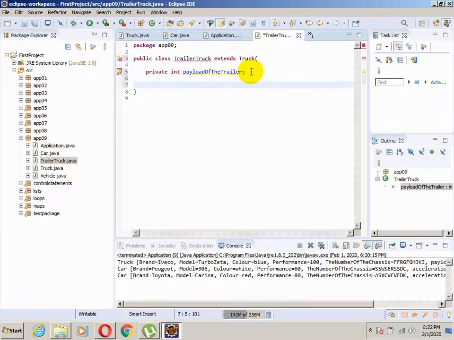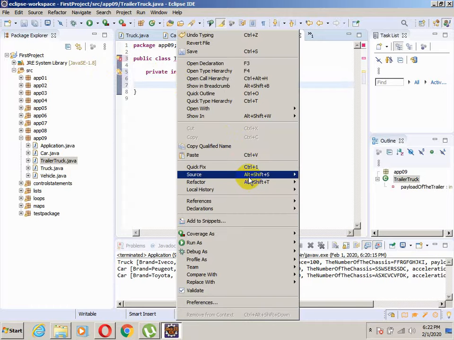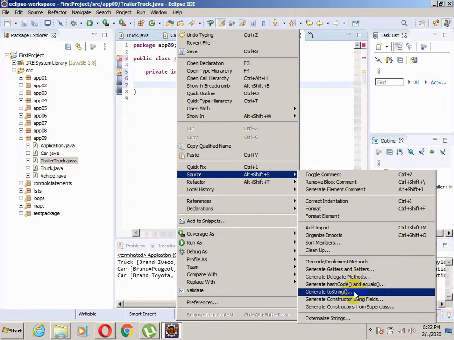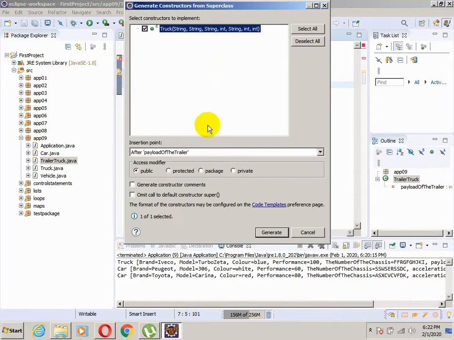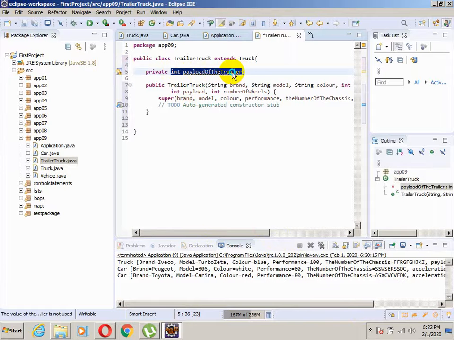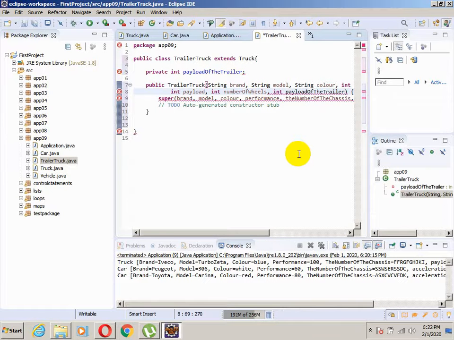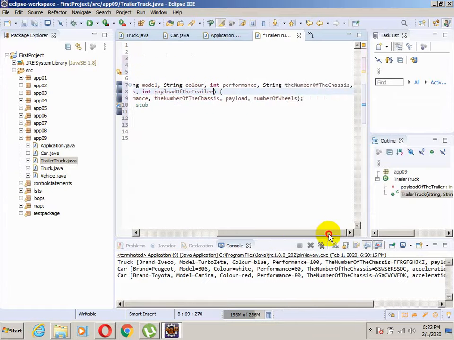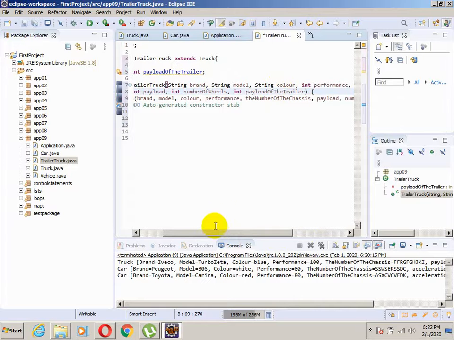And let's create a constructor. Source, Generate Constructor from Superclass, and it will be from the superclass of Truck. We will generate. Okay, we have the data, but we need this payload of the trailer to copy. After number of wheels, we will put a comma and space, and we will paste the payload of the trailer, which is great.